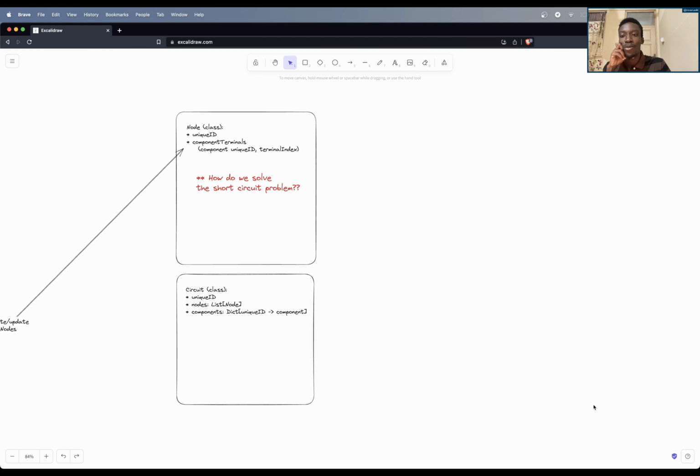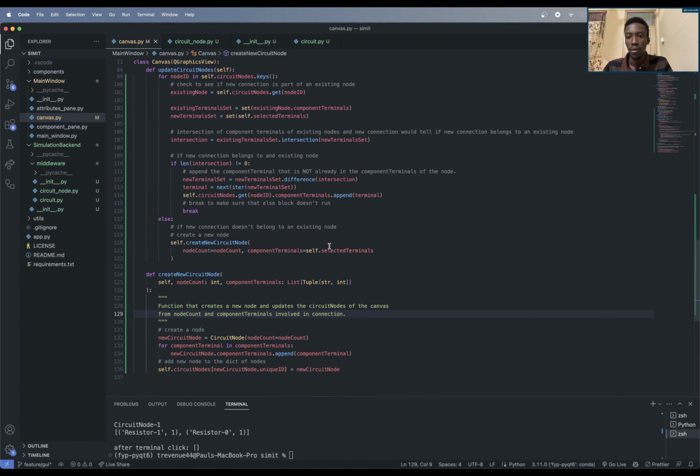In the previous episode, we were able to start something on the creation of nodes and then keeping track of nodes whenever the user connects components, right? And then we ended up having this problem where we said, how do we solve this short circuit problem? Like, how are you able to get the short circuit between two different nodes? That's what I'm here to solve today.